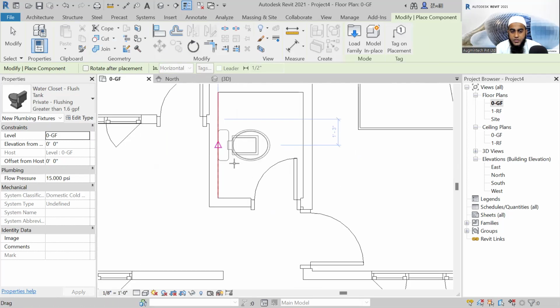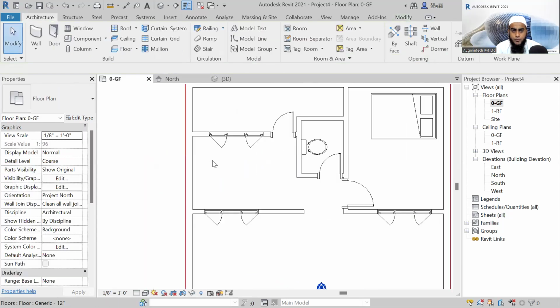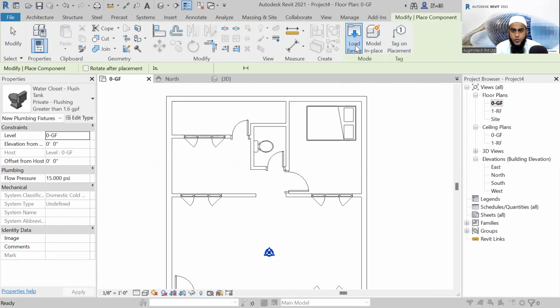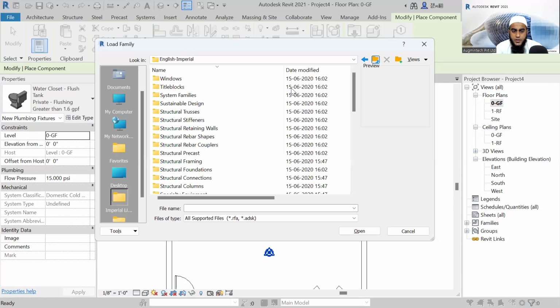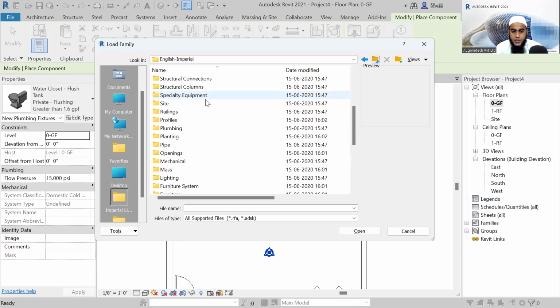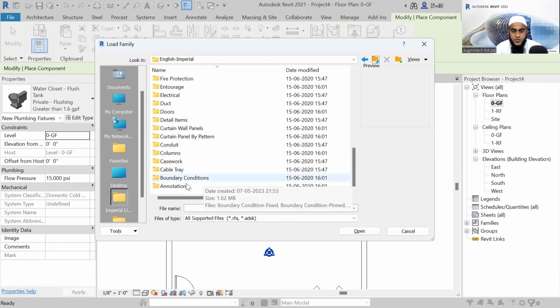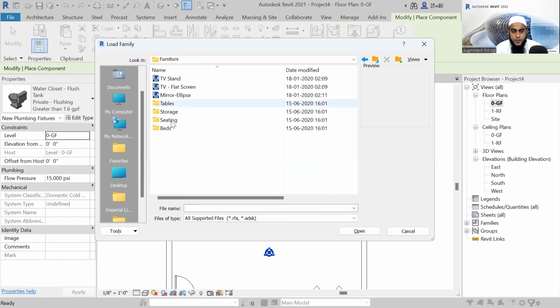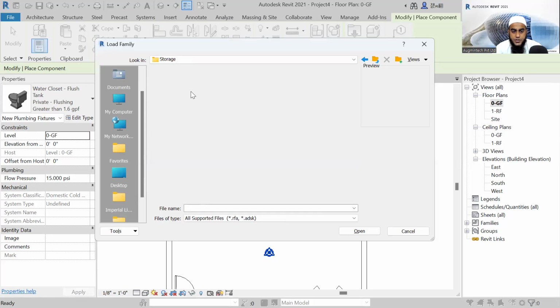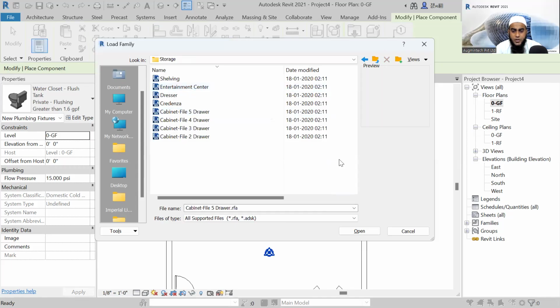Okay. So in this way, suppose this is your kitchen area and you want to place the stove and everything. So, okay, Component, Load Family, go back from here. What you want? Kitchen, right? So for kitchen, where do we have to go? Yes. If I want to just load the stove and everything. So for kitchen, I think mechanical or furniture, I think. In Furniture, Storage. Okay, everything is available. You can search it.